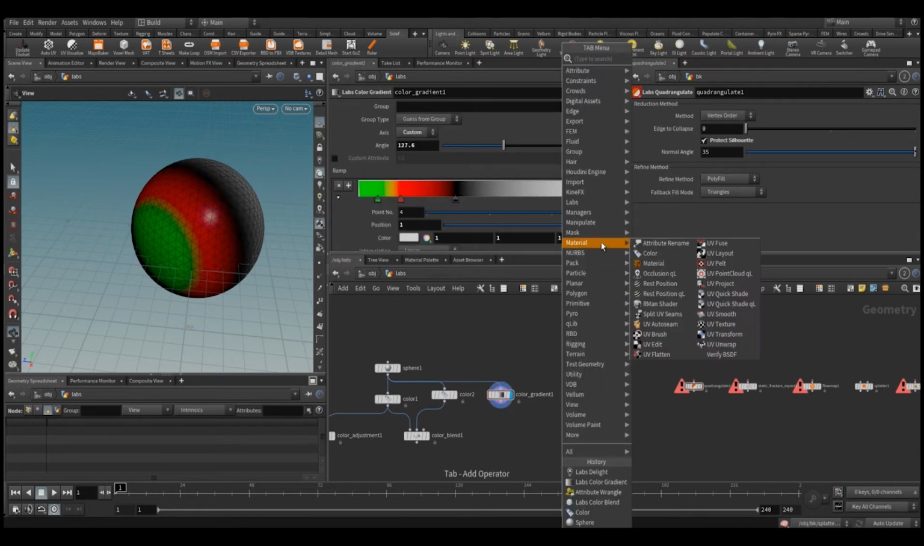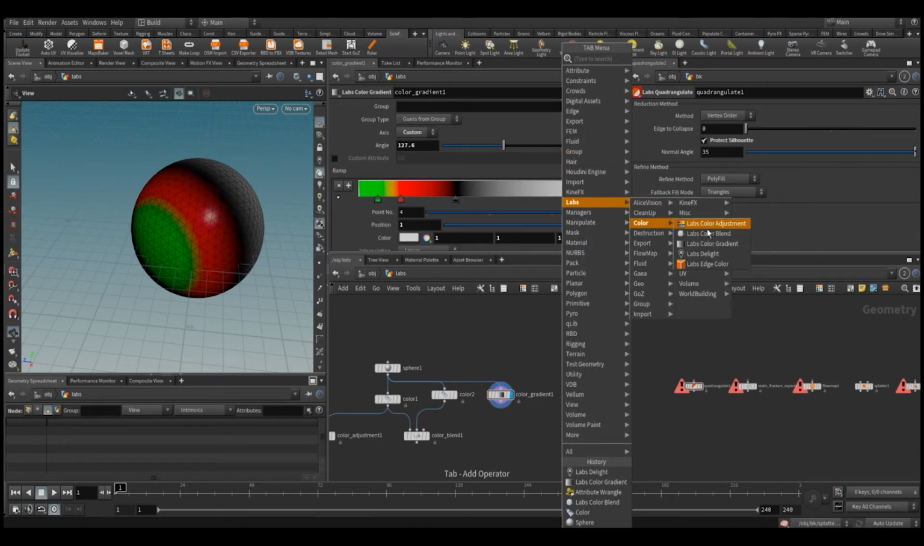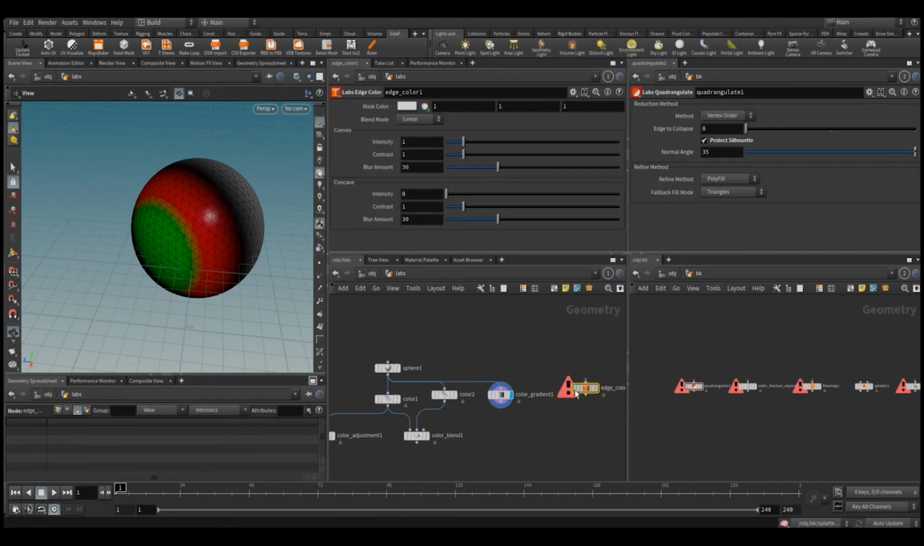Alright, and the next one is called edge color. I never used this one, but I suppose this one is still for the scanning modules. Okay, that's this part.